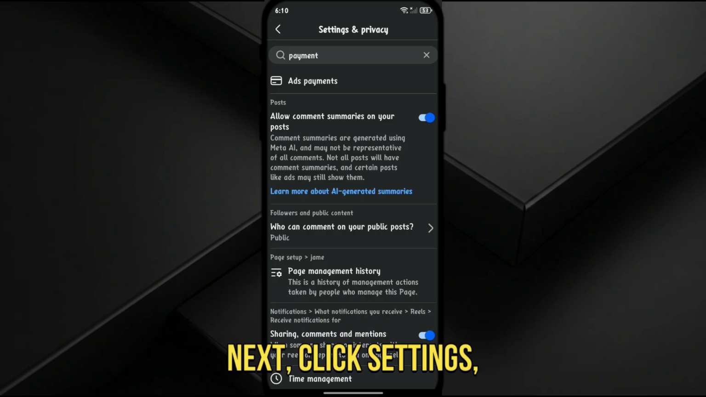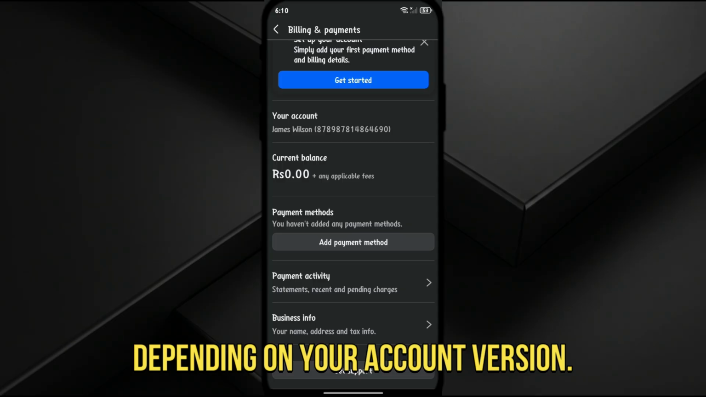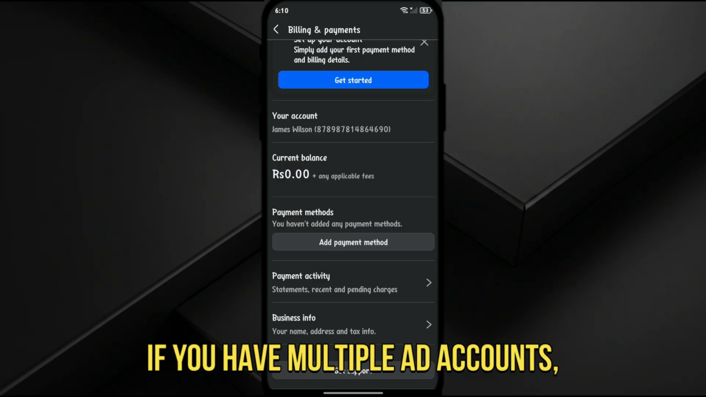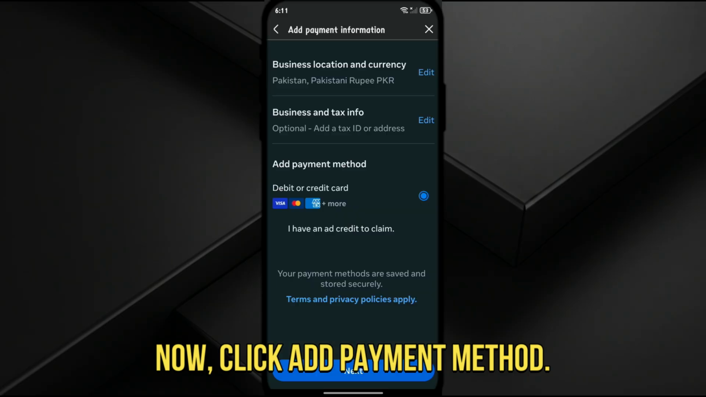Next, click Settings, then open Billing and Payments, or Payment Settings, depending on your account version. If you have multiple ad accounts, select the one you want to update. Now, click Add Payment Method.